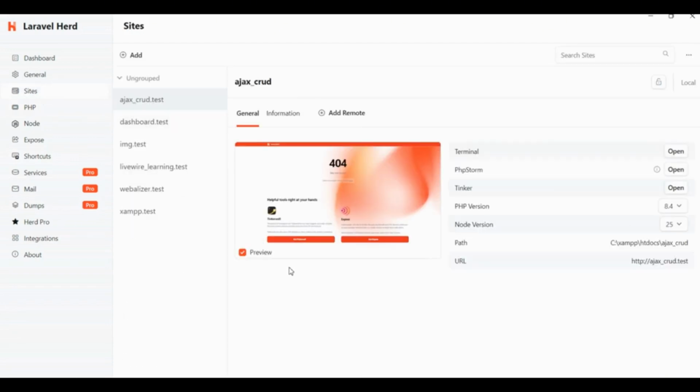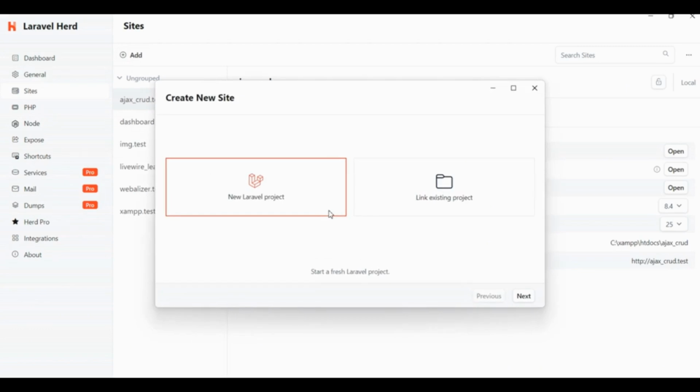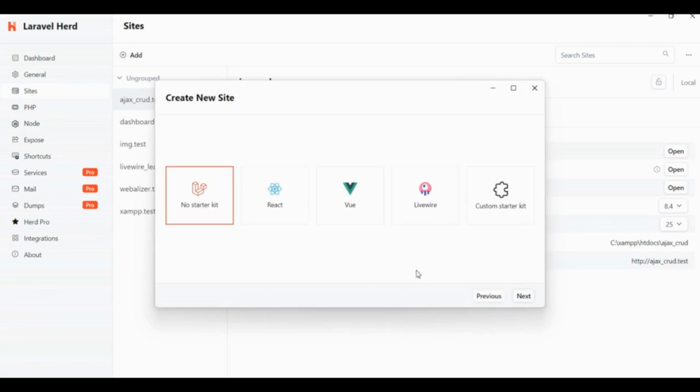So how can you create a new Laravel project? Click Sites and add the project. Here you can link an existing project, or create a new one. To create a new project, click New Laravel Project. Next, click whichever starter kit you need. I'm clicking the Livewire starter kit.